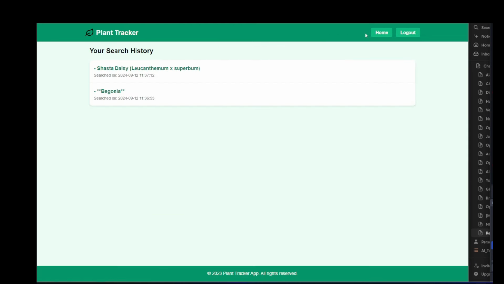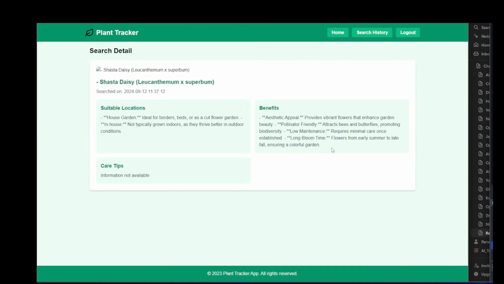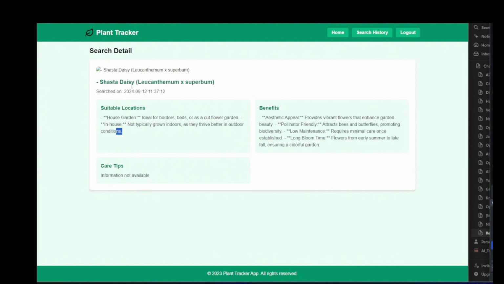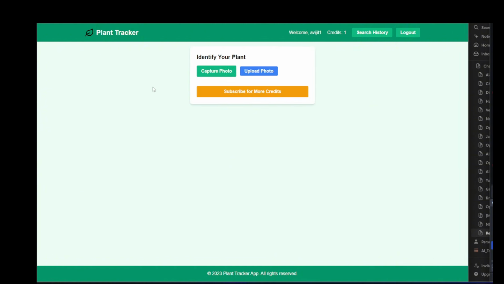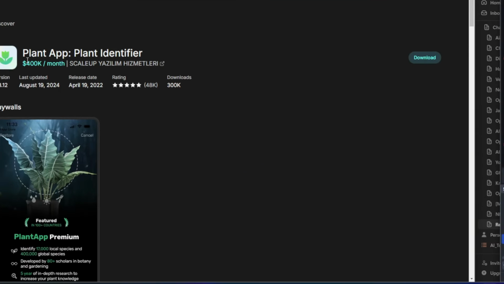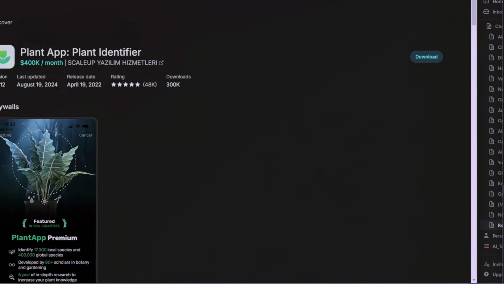If I go to search history, I can see my search showing all the details. I just have to improve the UI. I can again go back and chat with the agent to improve the UI, but functionally this is all working fine. And there you go, we have created a plant app which is making $400,000 per month in just 20 minutes.